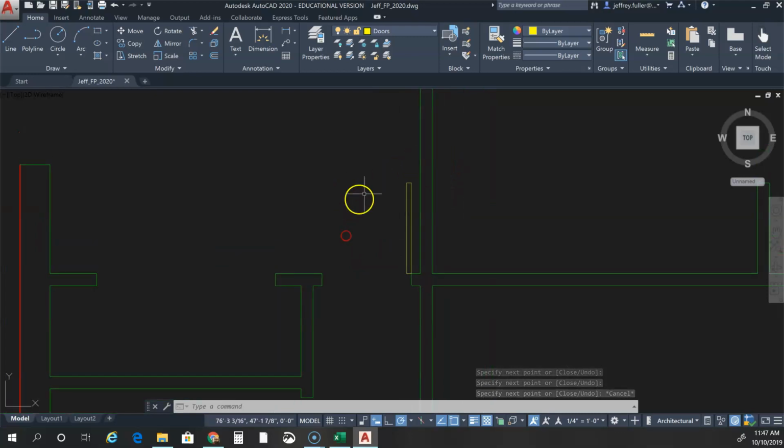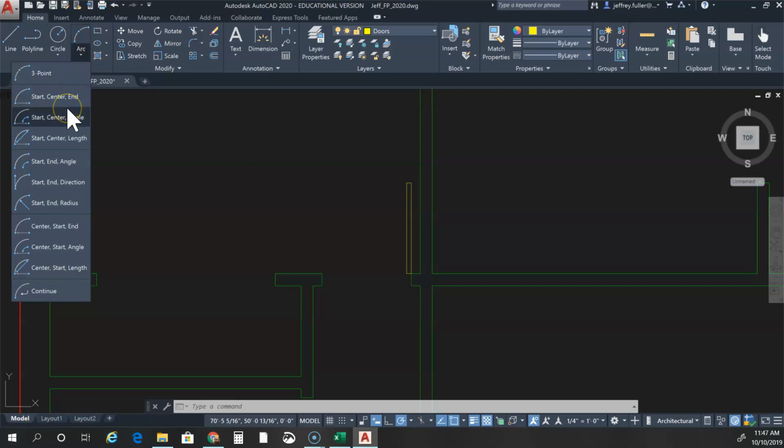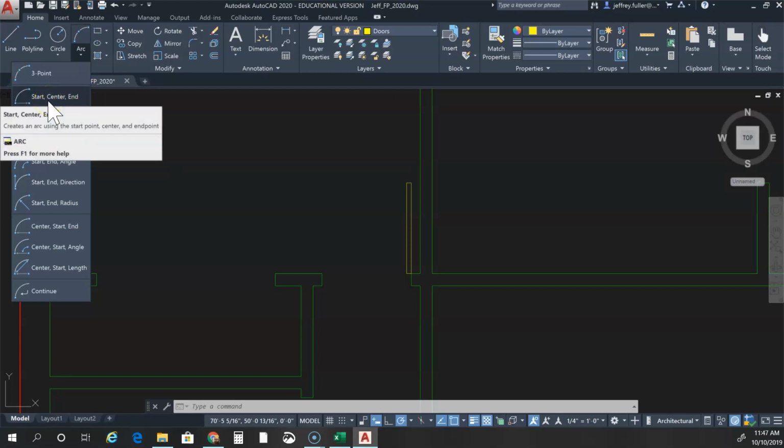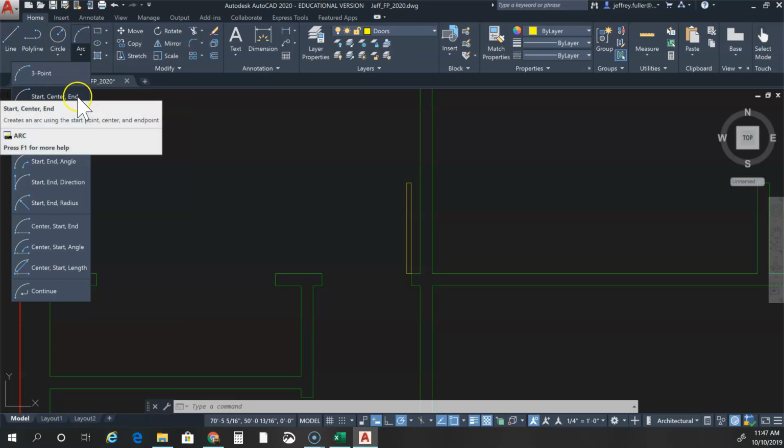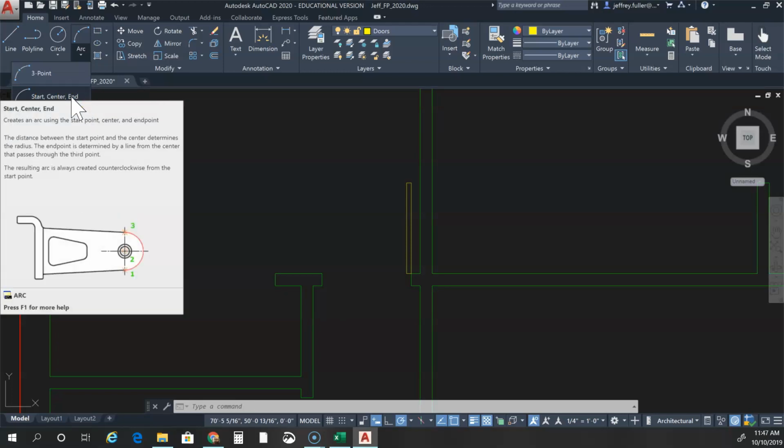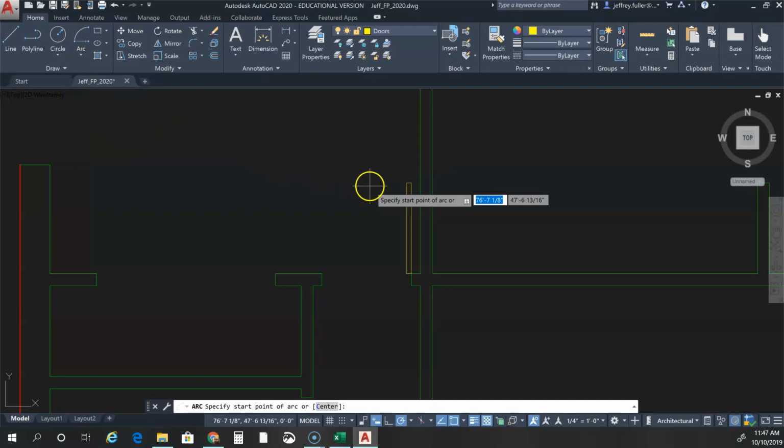Now what I want to do is put on a door swing. The swing is going to be that little arc that comes right through here. And this will allow you to learn how to use an arc tool. There are several different arc tools, and different ways of drawing arcs. I think I'll use start, center, end, since that would be the most appropriate. Let's give that a shot.